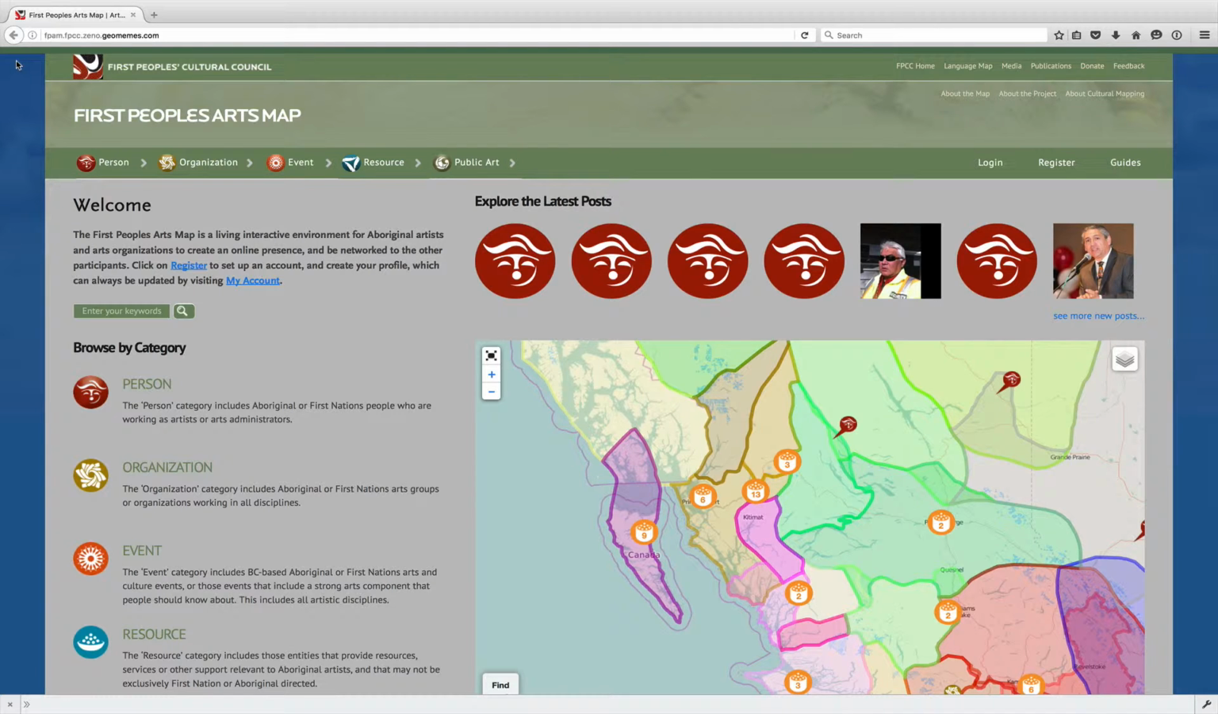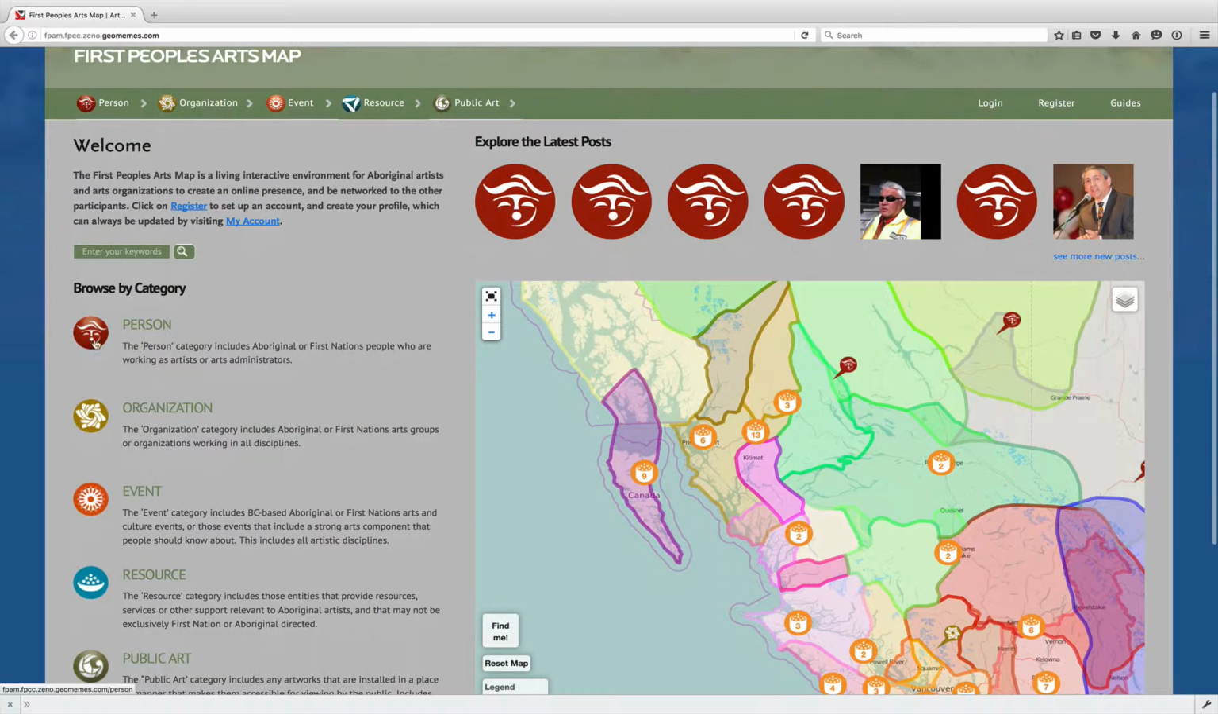Secondly, let's take a look at categories. This is the second way of navigating through the Arts Map database, and it's using this navigation here. The categories are described on the home page, also on the left side block here. So person, organization, event, and resource. And you can click on either the icon or the title to take you into a landing page for each.